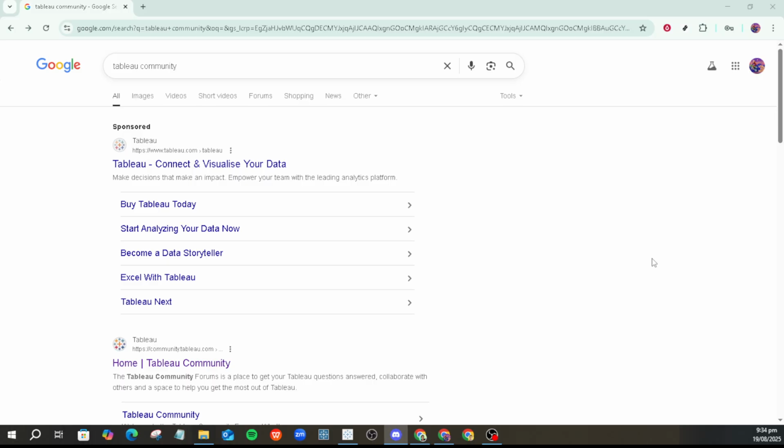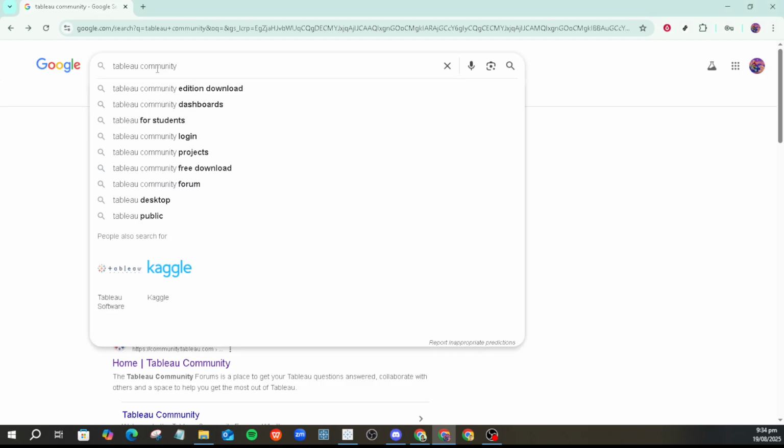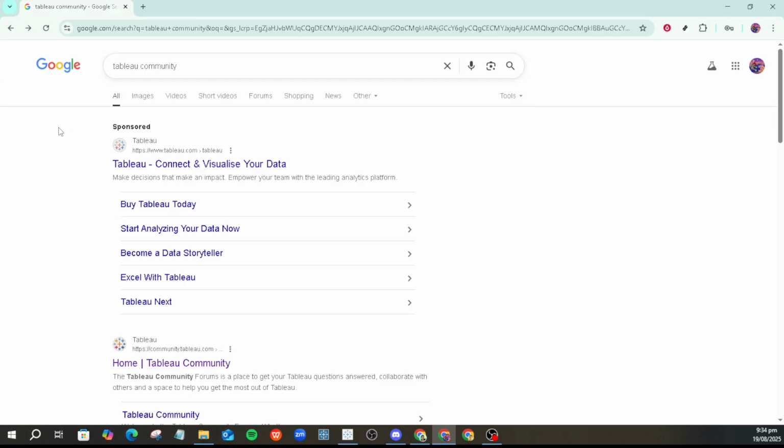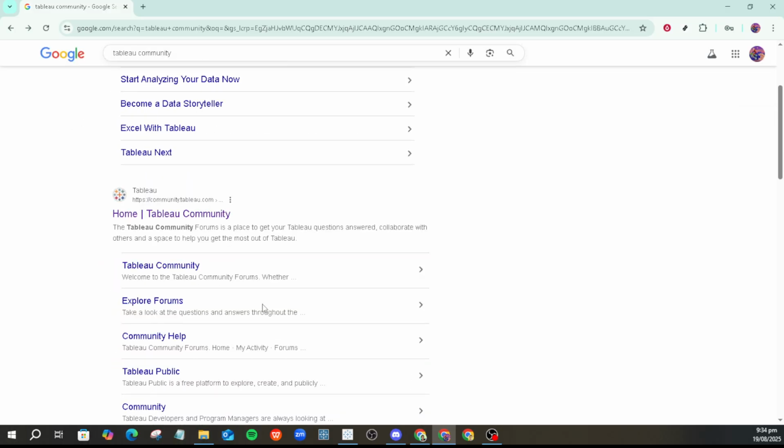First things first, to kickstart your journey, you'll want to navigate to the Tableau community page. If you aren't sure where to find it, simply type in Tableau Community in your web browser search bar, and it should be among the top results. This is your starting point, the hub for everything Tableau, where you can find forums, blogs, and discussions about all things data.